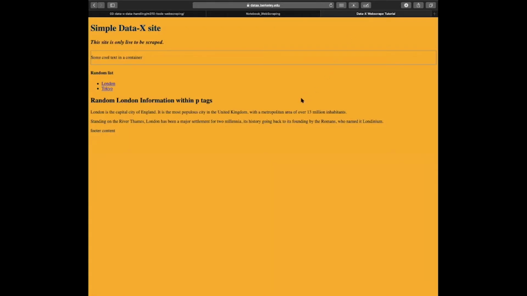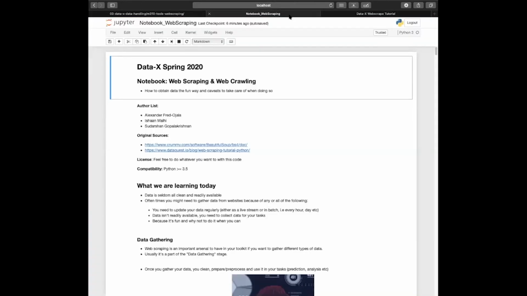It is a simple website which contains text in different header styles and font sizes, some text in a container, text in a list format, and text in a paragraph style as well. Now let's jump back into the code.